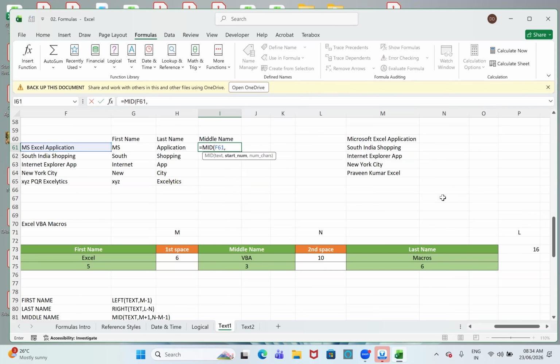After first space. Not first space, you won't take it, right? After first space. So can I write instead of start number, first space plus 1? Correct? That is your after first space, right? So find out space in this text plus 1. This is your after first space.